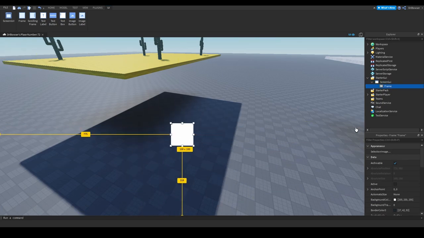So next, we're going to get the frame, and it's this right here. And I'm just going to name this holder, I guess, because it's holding the buttons.